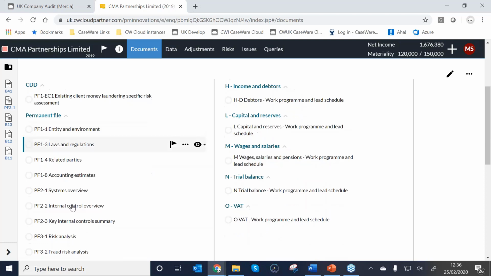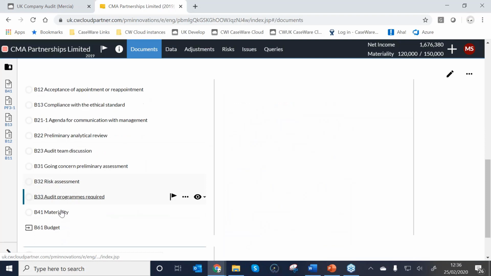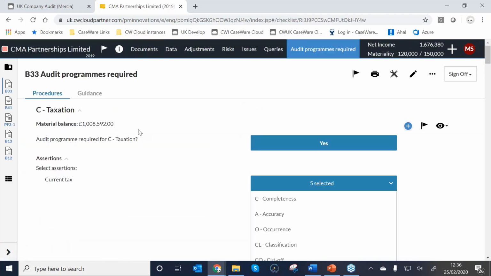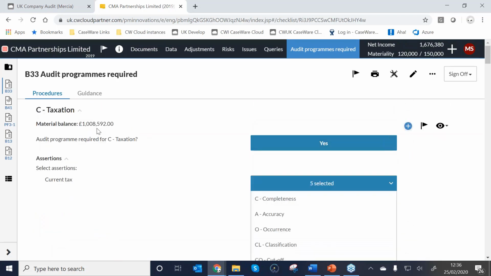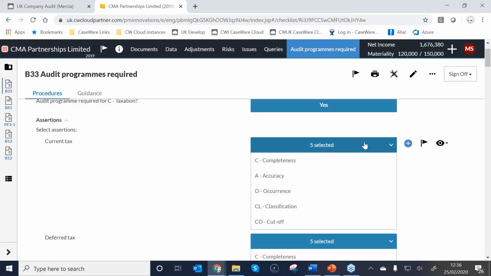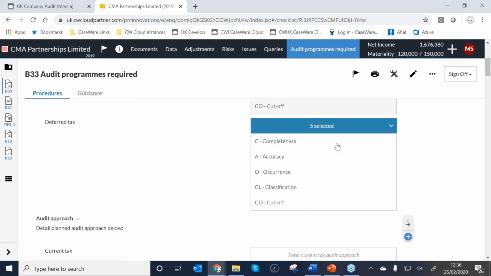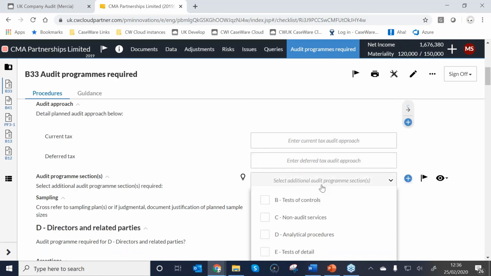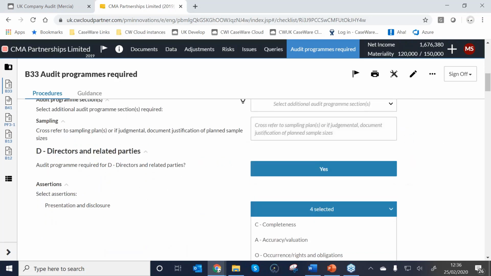If I go into this particular area, I'll be able to see those work programs that are material. But if I didn't have a materiality basis at this stage, I can go through and add further work programs if I needed to. This is using the B33 document, which will show up any balances that are material and turn those on for me. It'll provide me with some assertions as well, so I can change those assertions should I need to. I can also add further information into here, such as what my audit approach will be, which additional audit sections I wish to pull through, and how I'm going to select my sampling.